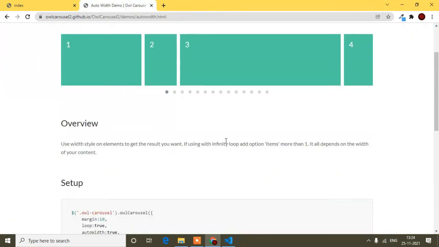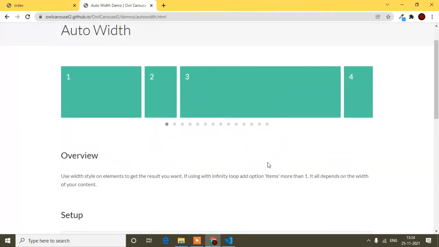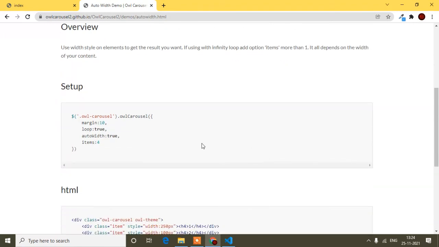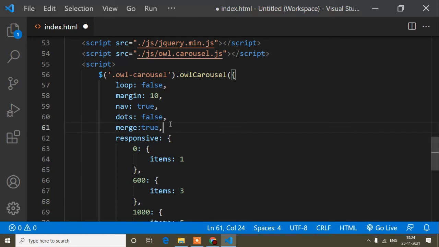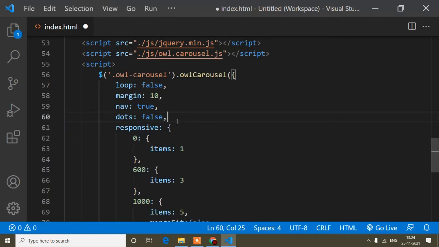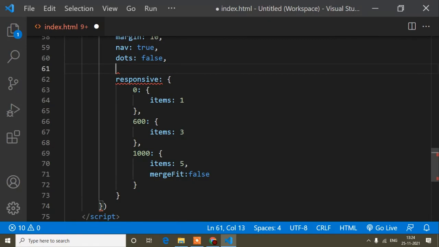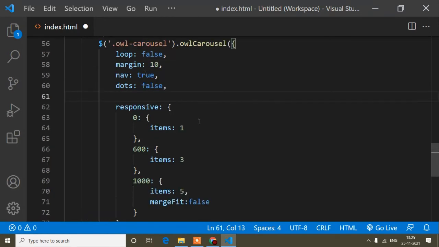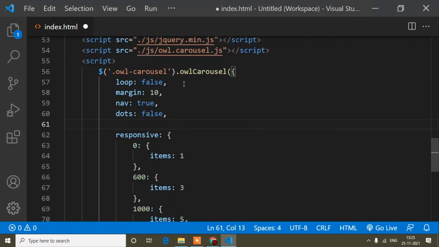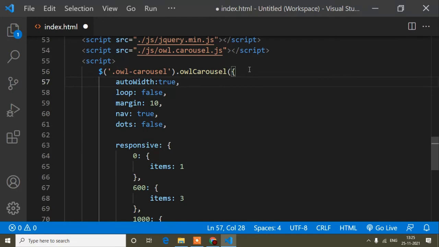So simply, guys, here you can see the same thing, if you find the difference here. And how to implement auto width, I will not implement this one because it's taking too much time. Simply, the same way you have to write the auto width property in your script file. I mean here, I will remove this merge property, and here you simply have to paste auto width. Sorry guys, you simply have to copy this one and paste it here. Otherwise, if you want, you can paste it at the beginning also, wherever you want.